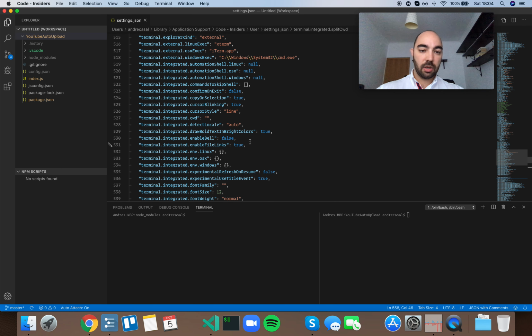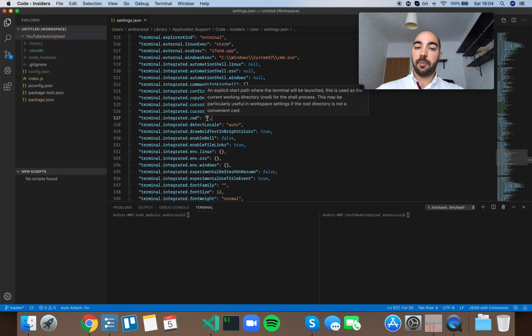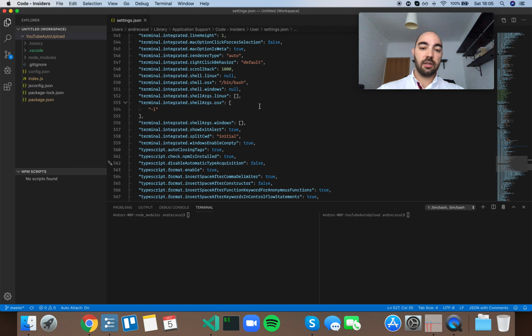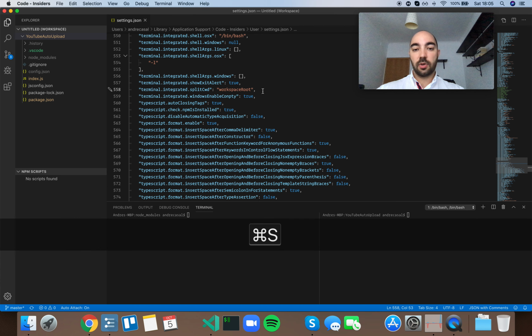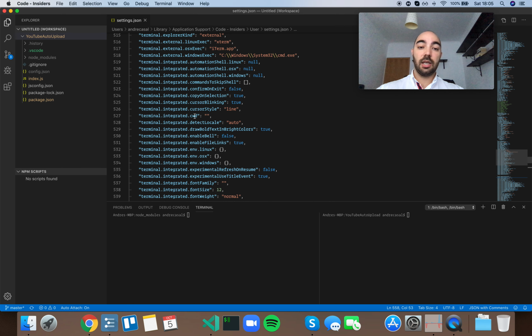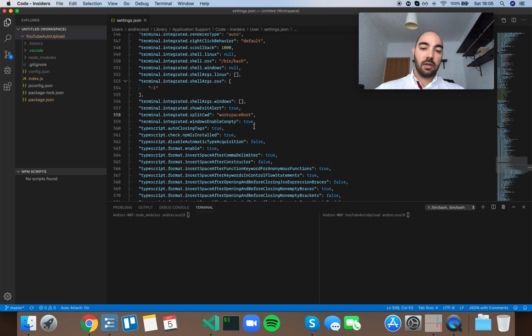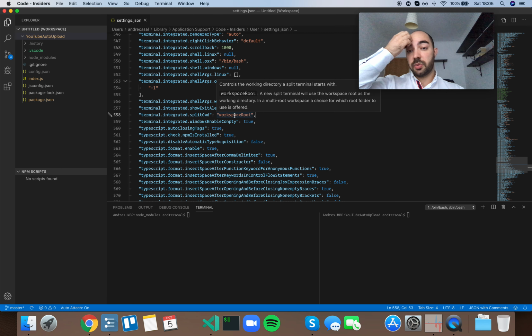You have a setting here somewhere. I think it's this one, an explicit start path where the terminal will be launched. So if you don't set anything here, the first terminal will launch in the root of your repository. If you set a path here, it will start with whatever path you inserted here. So there's a little distinction between initial and workspace root, right? So workspace root is the workspace root no matter what you insert here, right? So that makes sense. And if for some reason this is a multi-root workspace, then a choice will be offered to you to select where you want to start on.